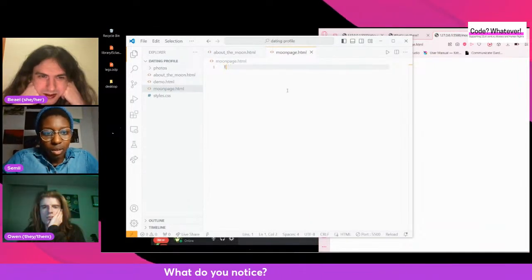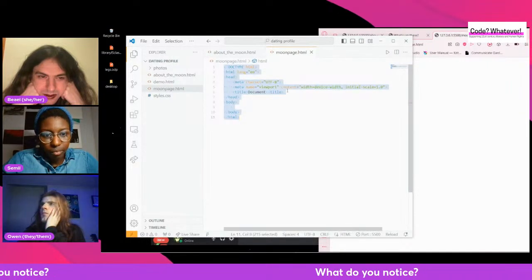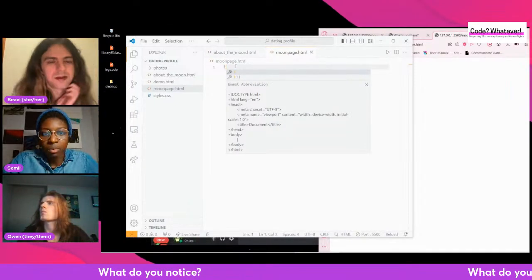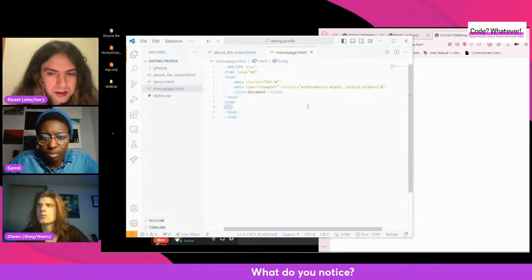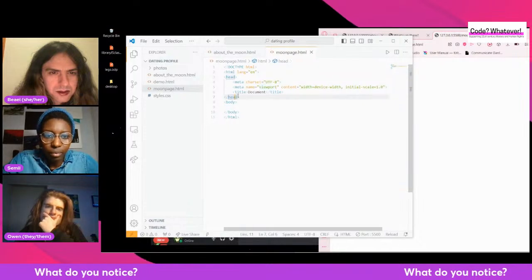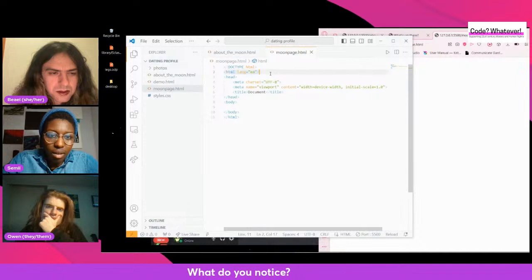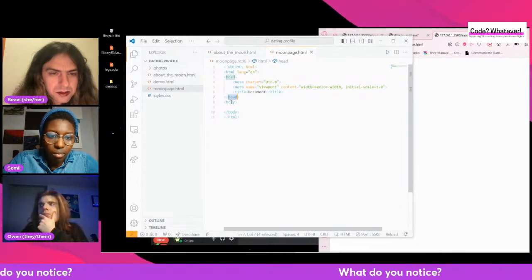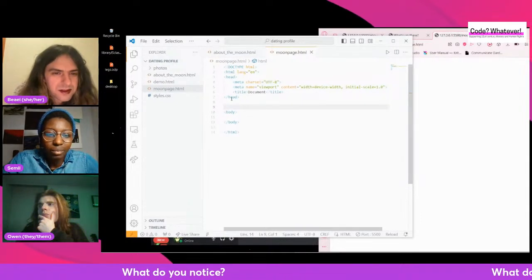And I'm just going to type an exclamation mark. And what this does is give me a boilerplate template for HTML code. So let's take a look at what we got here. Let's take a look at this part of the tag, the body tag. Let's just focus on that for now.